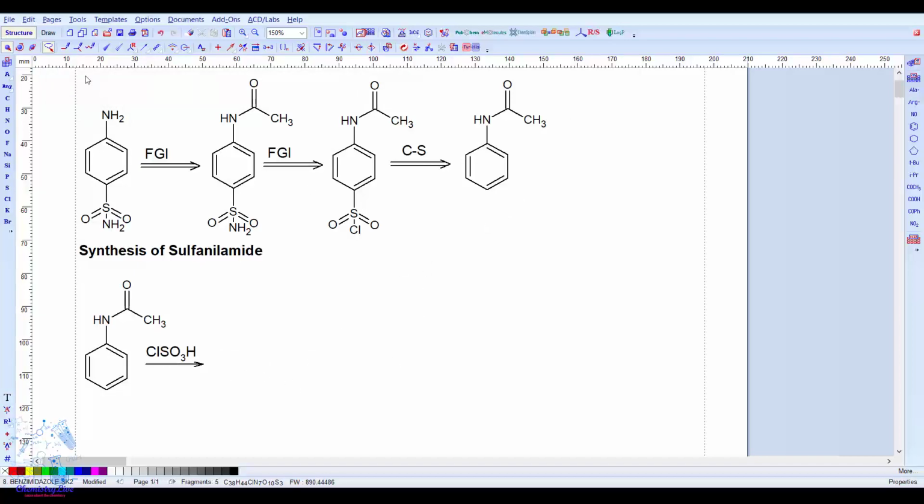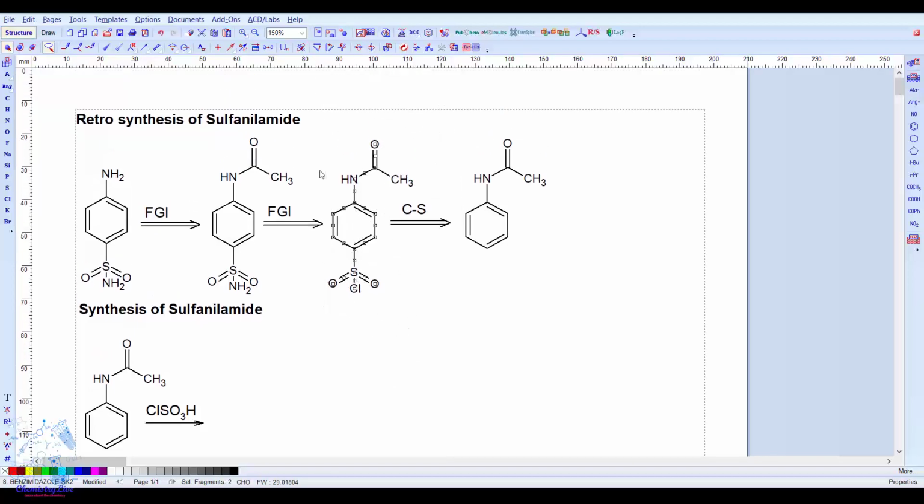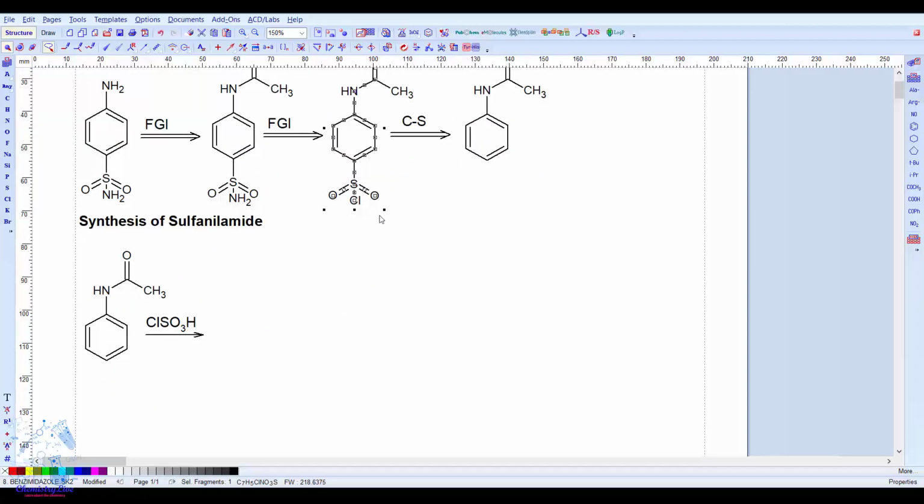Now from the chlorosulfonic acid we'll get this compound, as we know. So we have to copy this compound and again paste it as our recommendation. So copy and just paste it here, the same. So we get the chlorosulfonic compound. That chlorosulfonic compound reacts with ammonia.